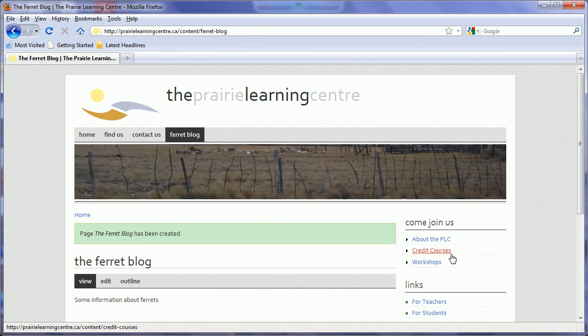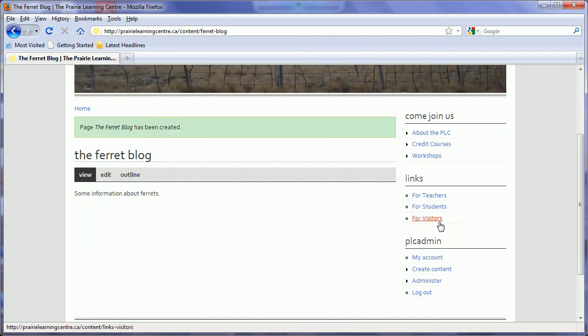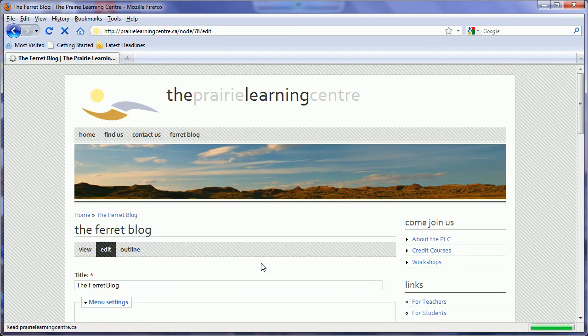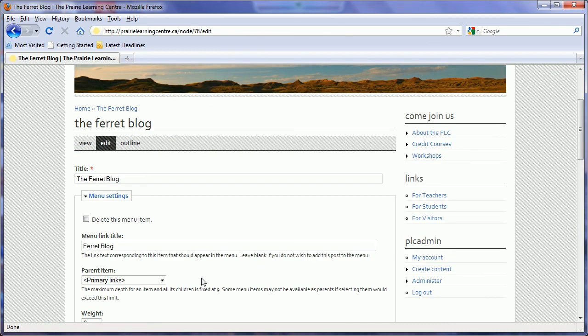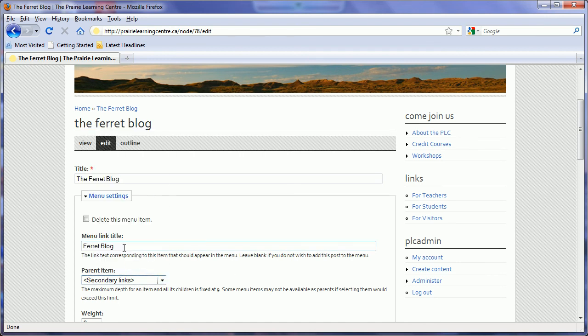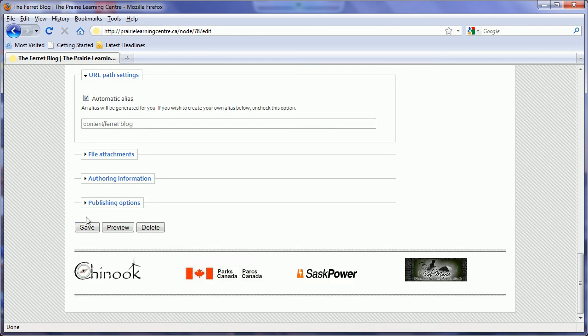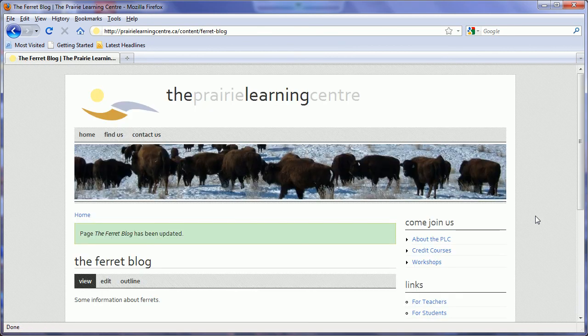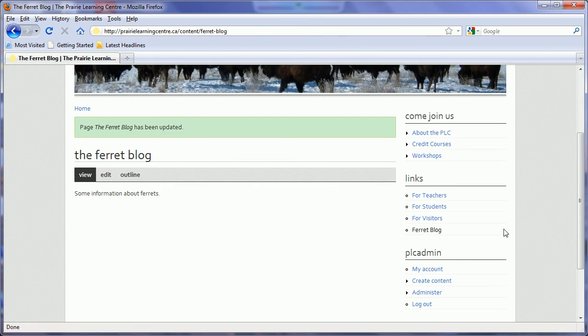So when we save that, we'll notice that immediately Ferret blog is added as a link to our primary links. Now, let's say we didn't want it there, we wanted it down here in this links area. We could just go edit that. And instead of choosing primary links as our parent, we could choose secondary links as our parent. That's what this area is here. And when we save that, we now see Ferret blog as a link on the right hand side.